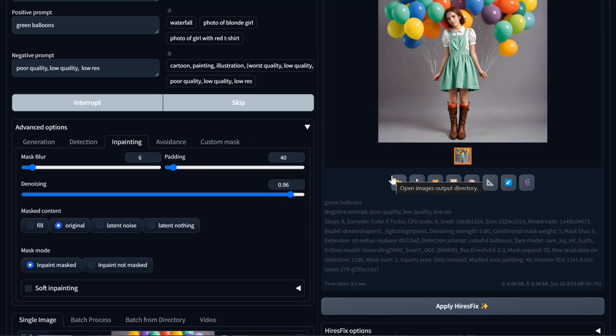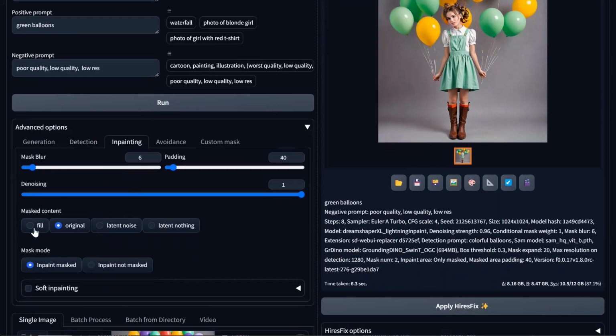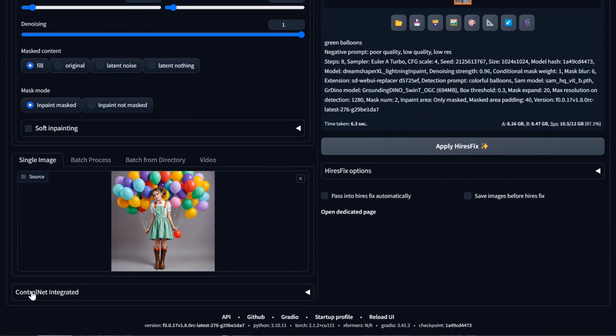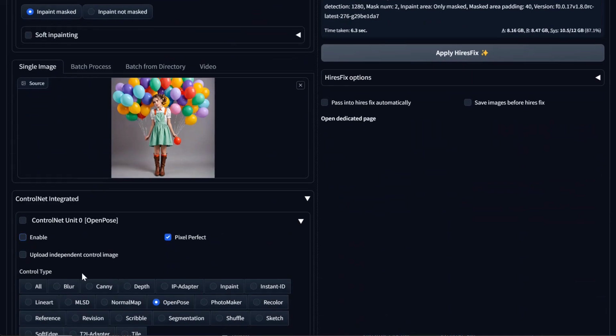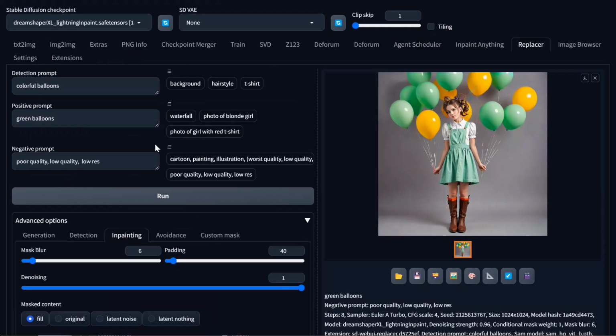Again, this is all about experimenting, playing, having fun with it. Okay, still not what I want. It's closer, and we're getting more green balloons there. So what I'm going to do is turn this all the way up to 1. We're also going to switch this back to fill, and then we're going to go down to ControlNet again. We're going to enable this. We're going to switch this over to Canny. It'll give us options here on Canny, but for the most part, I'm going to leave that as is. And just hit run on that.